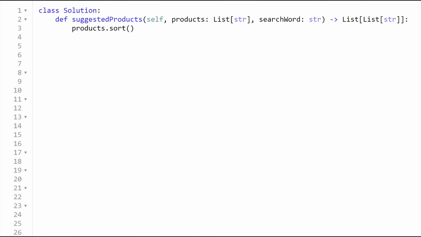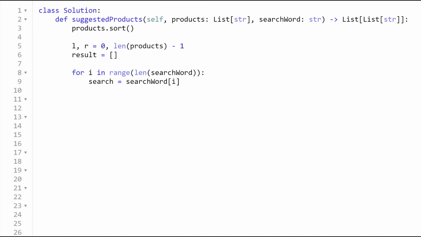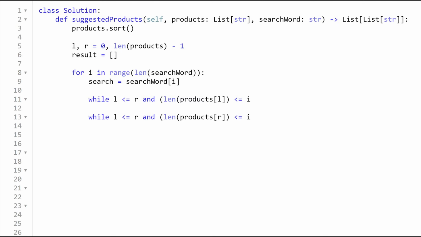Now, we need a way to go through the products, so we're going to use a left and right pointer. We also need a result array to store our suggestions for each letter in. All we're going to do now is go through each letter in the search word and check if that letter is also in the same position as the product that our left and right pointers are pointing at. As long as our left pointer doesn't pass the right pointer, there are 2 ways we can remove a product from the suggestions. If the length of the product is less than the position of the search letter, we know it can't be a suggestion. And if the letter we're looking at doesn't match the search letter, we also know it can't be a suggestion.